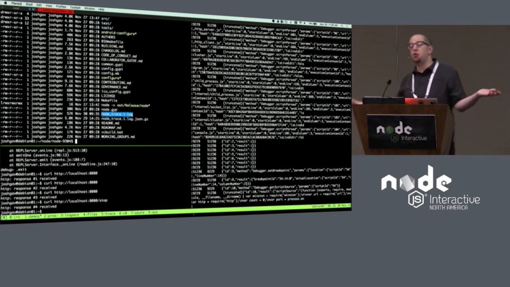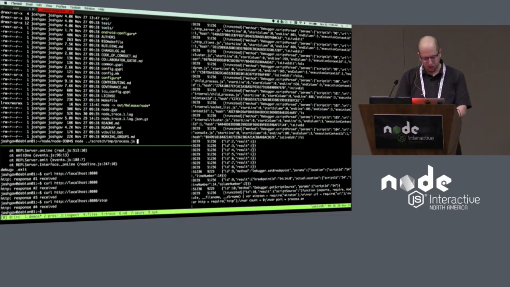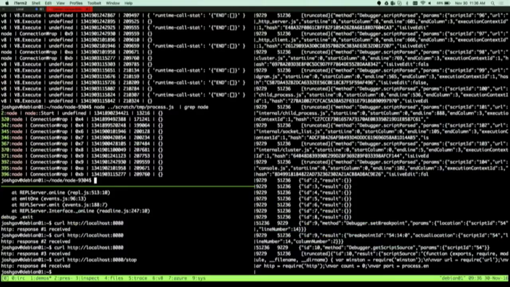And one way to parse it is just JSON. So one way to parse it is just to go into Node and parse it yourself. I actually wrote a little script so I could show it to you quickly. Scratch process. And let's just grep out for Node. And you can see the logs that I got for Node.